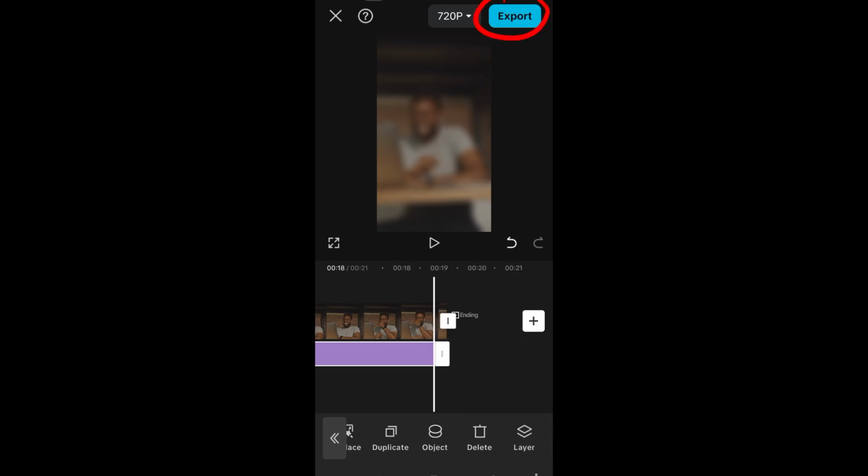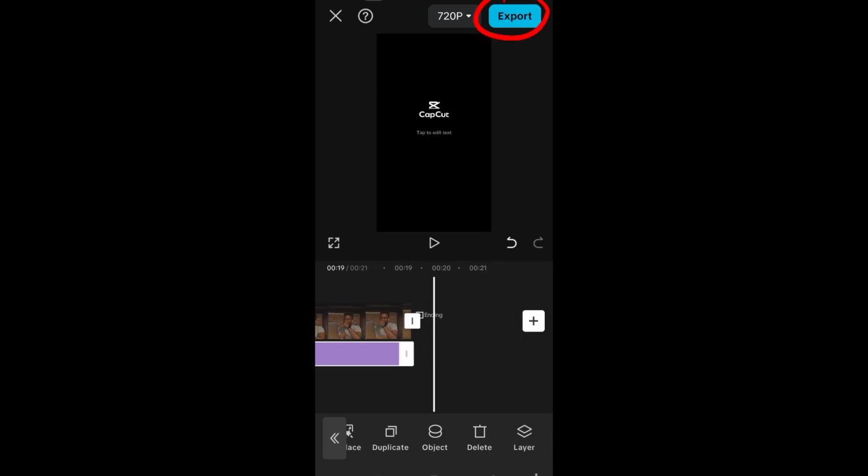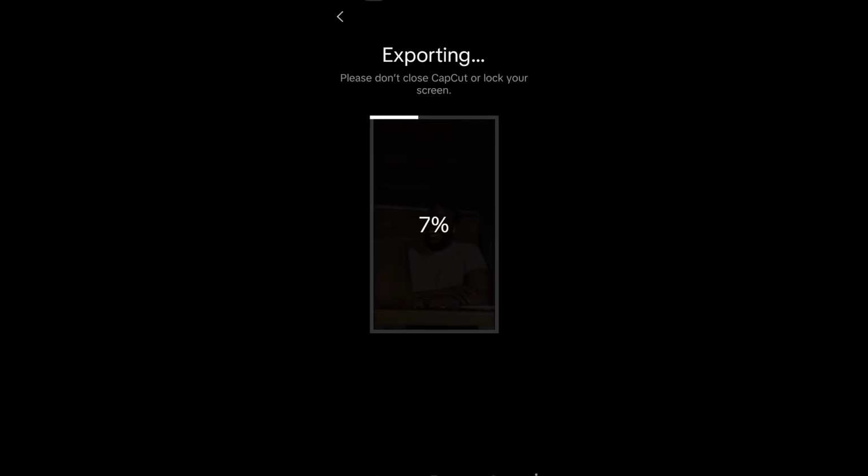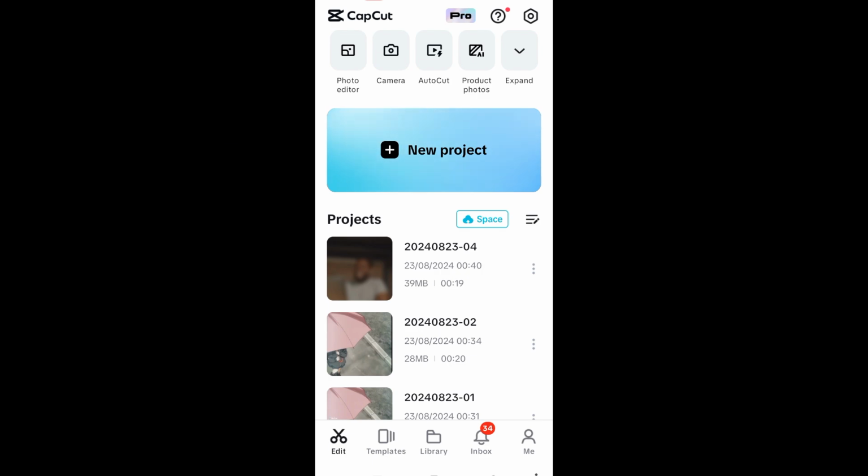Okay, so once you have added the blur effect, we can now export this. So I want to delete this one first. And then after that, once you have the second video with the blur effect, you can now export the video. So basically, you have the original video and the video with the blur effect.